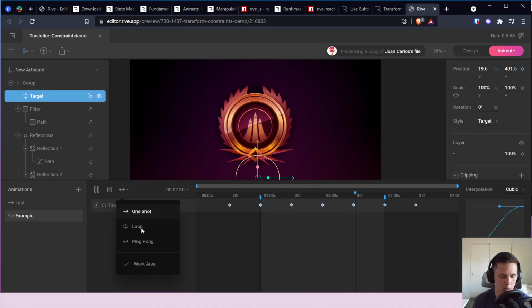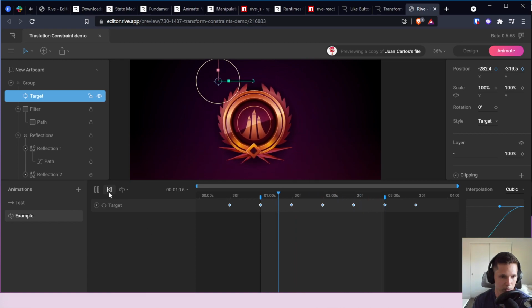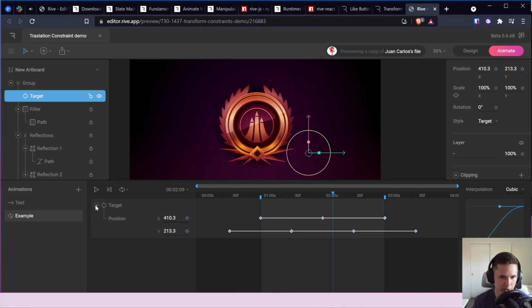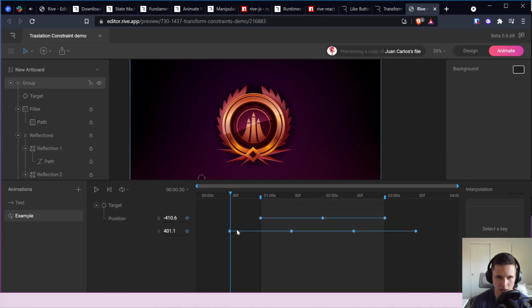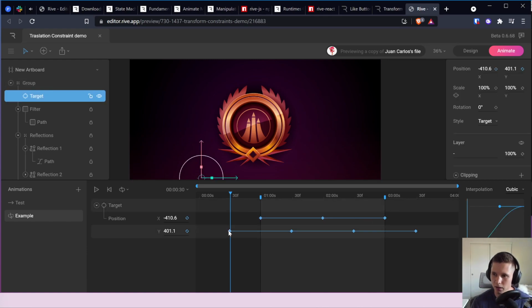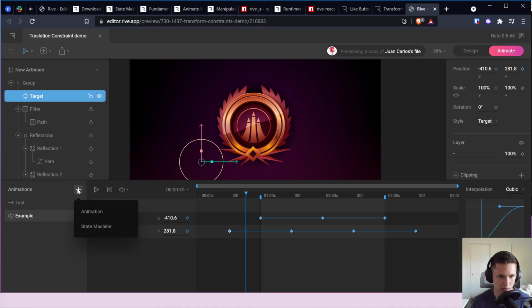Okay, so we'll go back to loop. We'll hit pause, and let's just toggle this. So if we take a look, we've got a keyframe here, and I'm guessing if you right click, no. How do you add a keyframe? Oh, it must be this plus. Let's just try adding one. No? Okay, we'll figure that out in a second.